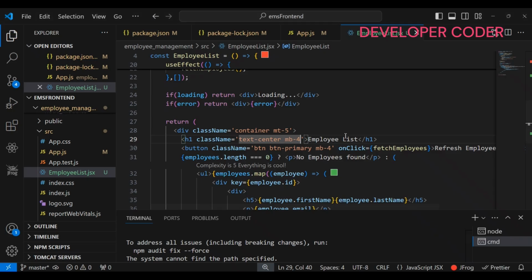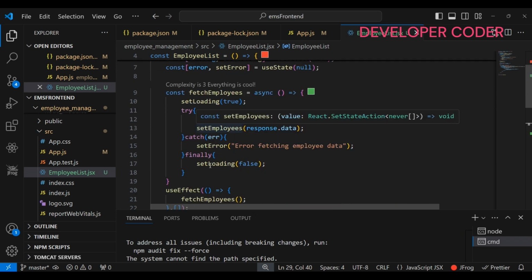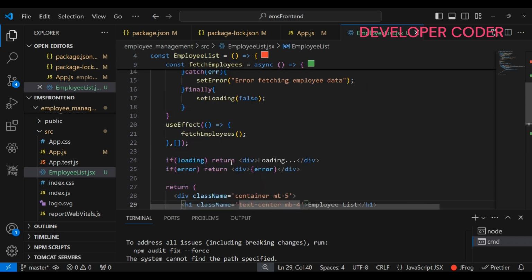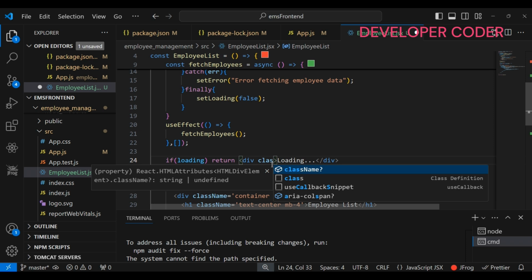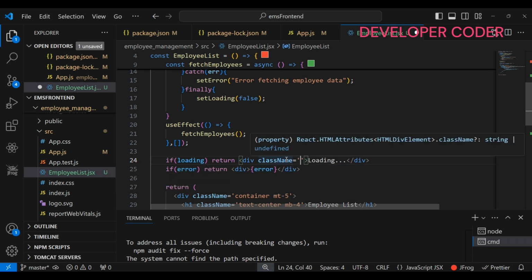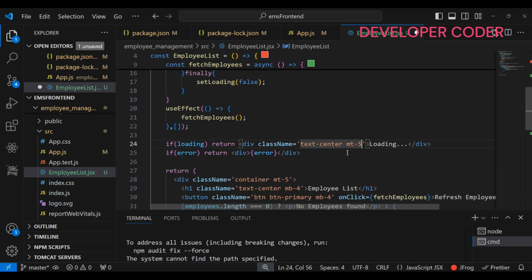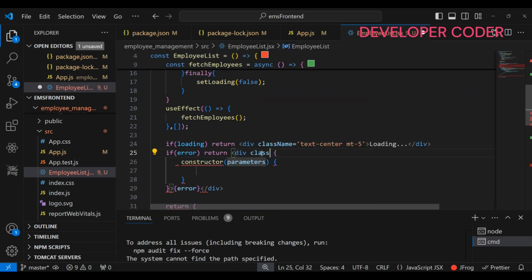This is done. So if loading then return. And here in the div, let me write class name. In the class name just write text center, because if there is any message I want it in the center, and margin from top I will give 5. And yeah, that's it for this one. And if it is error, then also let's define class name.